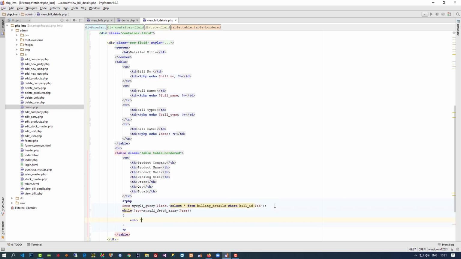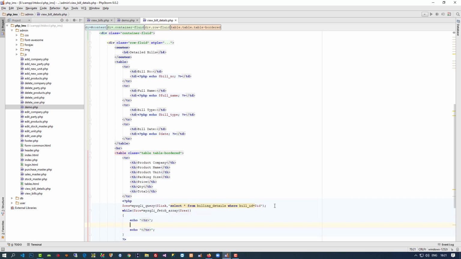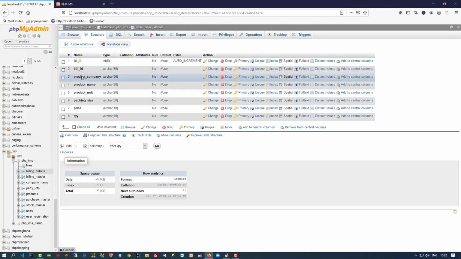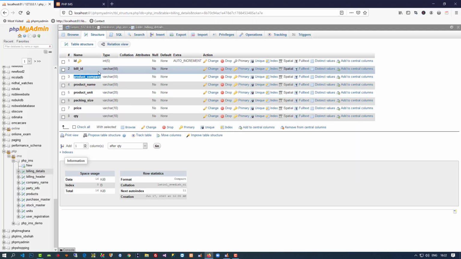Now I need to take tr. Now I need to take td, so I'm going to take td here. And now here we need to fill in those details. So here I am going to take product company. We have this column product company. I am going to copy this column name here, then paste. Then we need product name, so I am going to copy this.